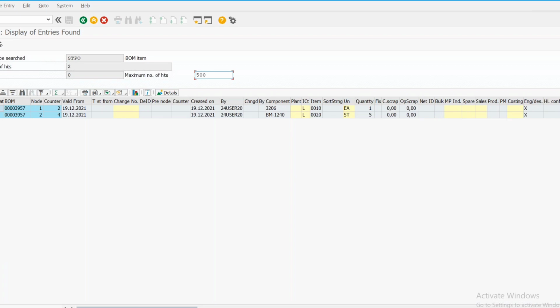Yeah, see why it is showing 2 here, because we added 2 components, right? One was 3206, another is BM1240. It will show the unit of measurement, quantity, name of the component added, but the BOM number will remain the same. No matter whether you add 10 components or 50 components, it all belongs to one BOM. That is why this BOM number will remain the same. It will not change.